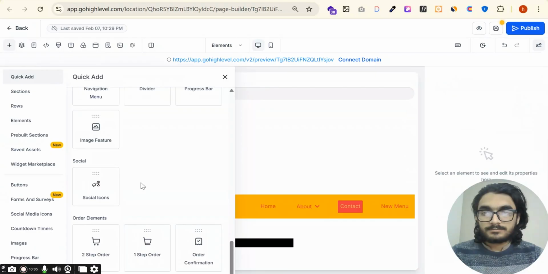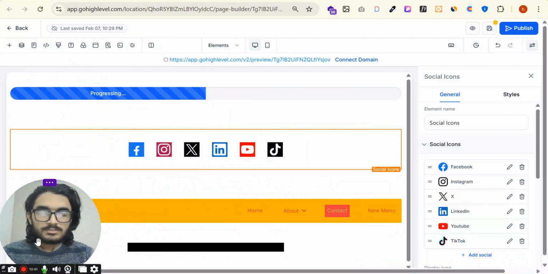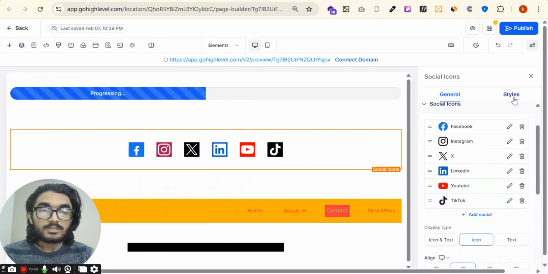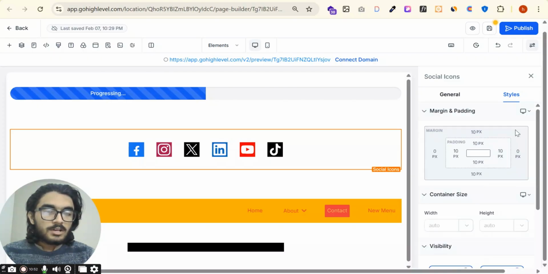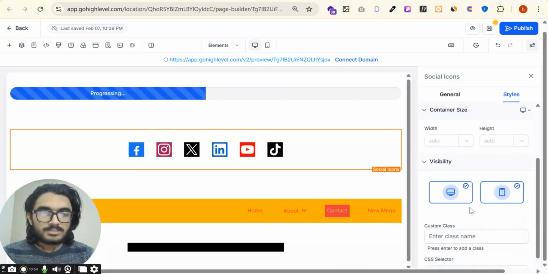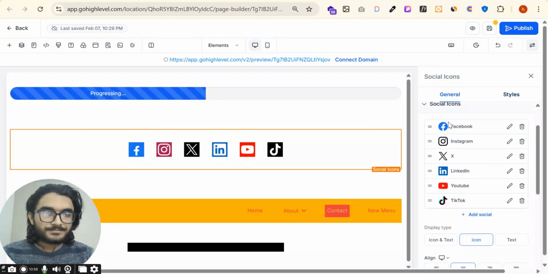The next is social icon. This is most importantly used in the funnel, and we can add this in the footer of the funnel or the website. So first you have to come to the style. You can see all the style functions are the same as the other elements. Okay, so we have Facebook, Instagram, X, LinkedIn, YouTube, Twitter.